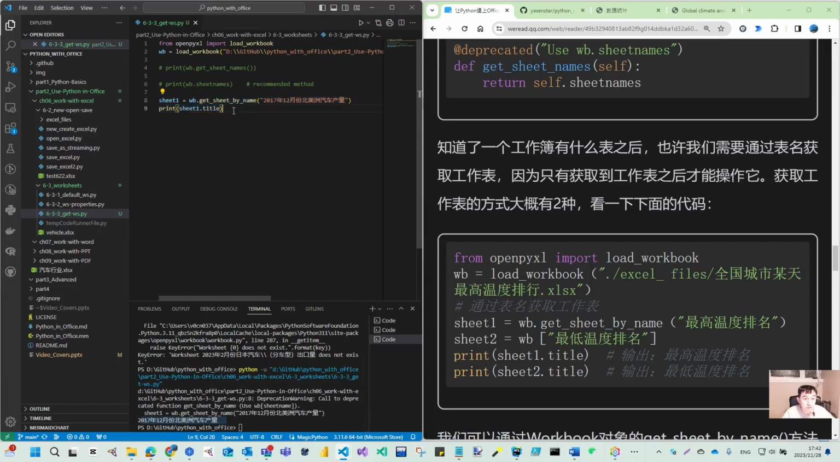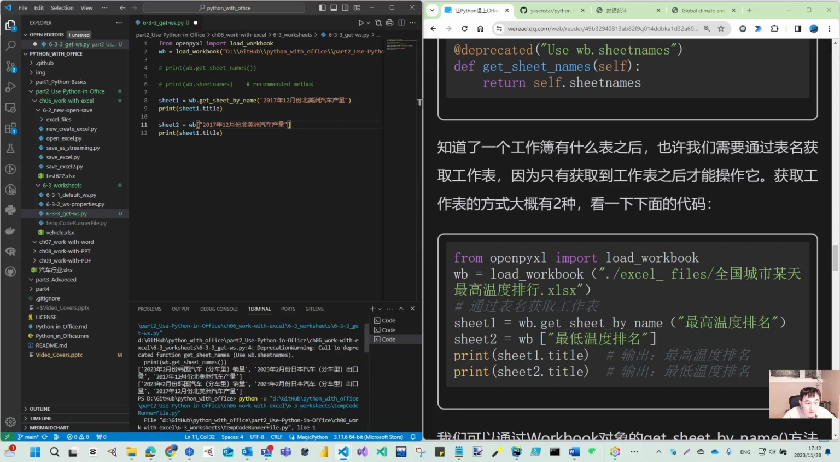So let's use another sheet 2. We use a different way. So it's not parentheses, it's brackets, like this way. Then I hope we can use this. Let's make this first one with the parentheses to have a look. And print sheet 2.